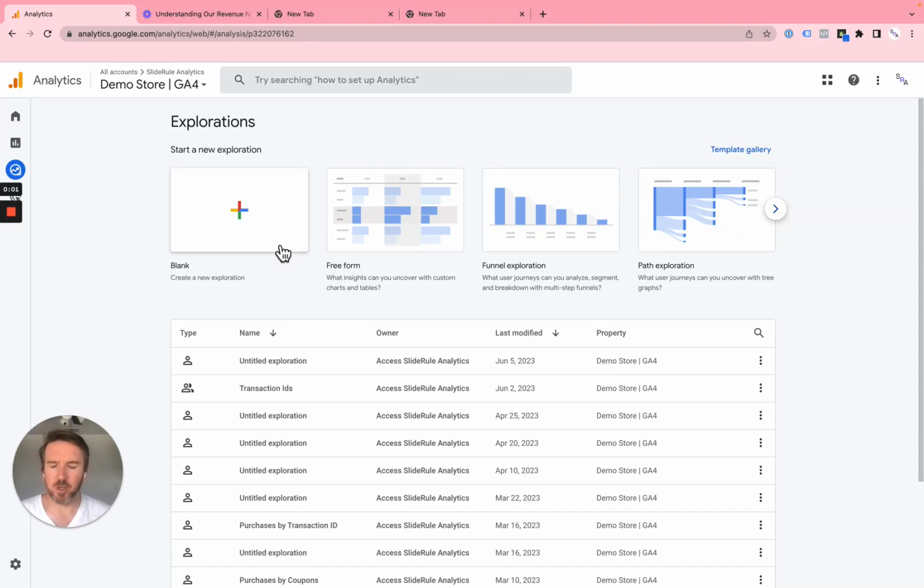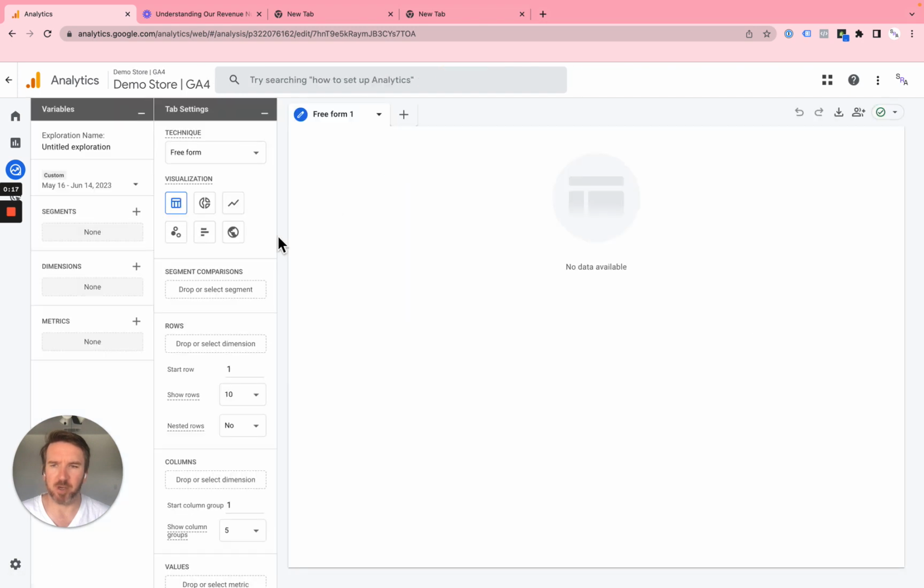Hello, today I'm going to show you how you can find shipping and tax information, numbers, metrics in Google Analytics 4. So first, you're going to want to go to Explorations in your Google Analytics 4 account and open up a blank exploration.